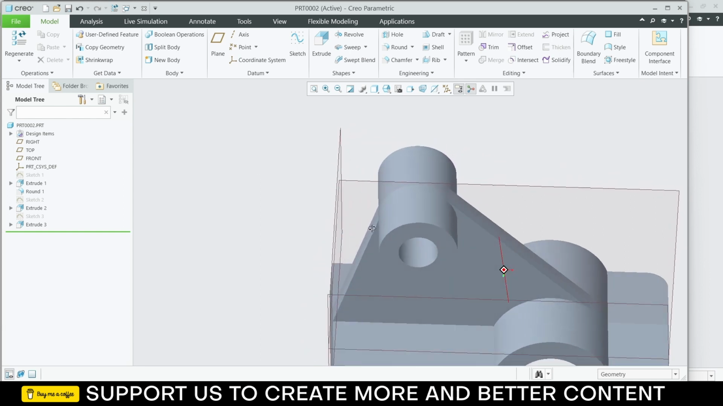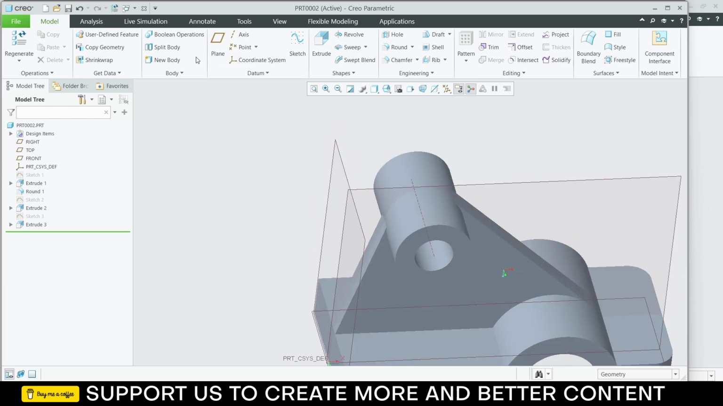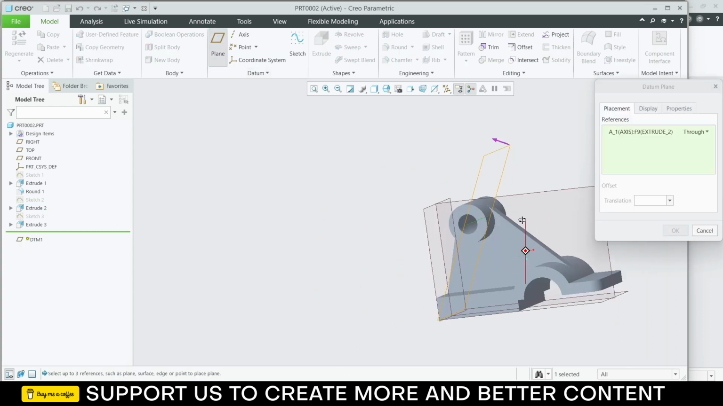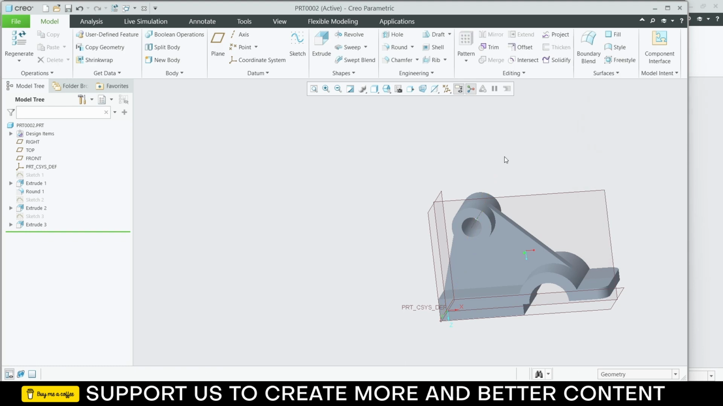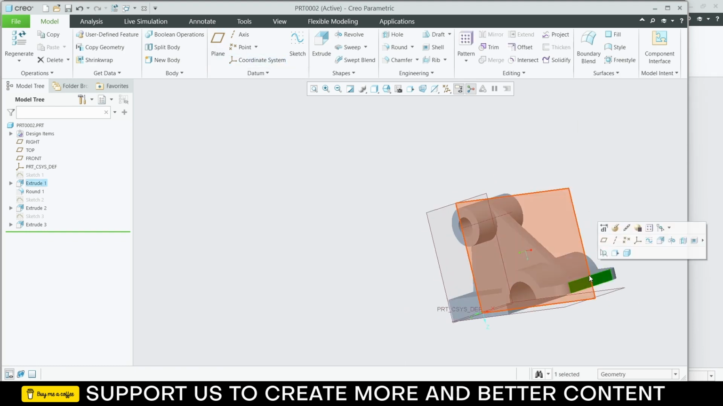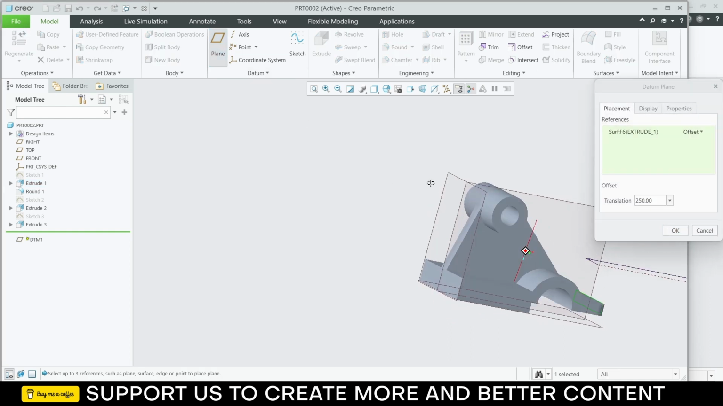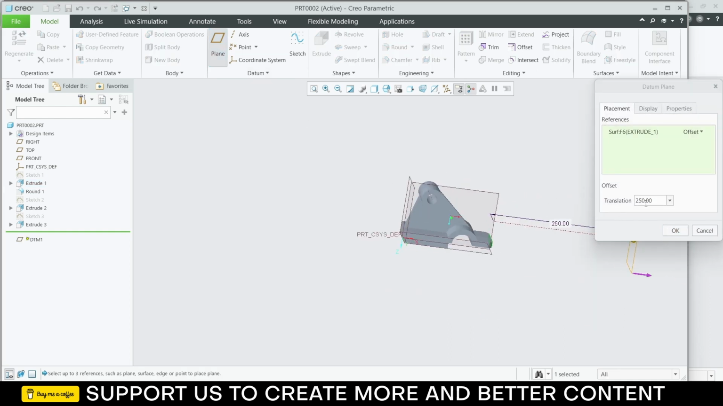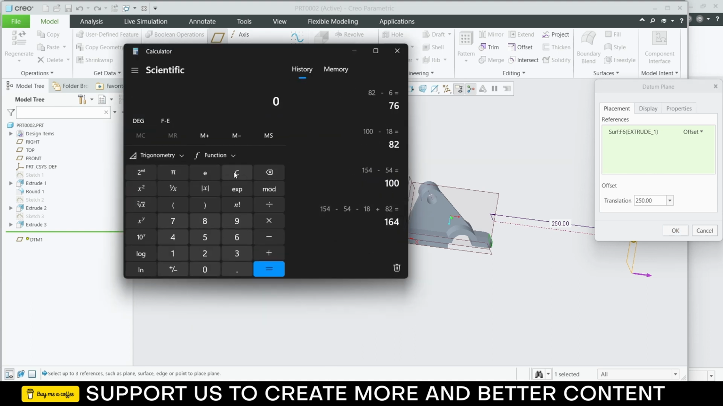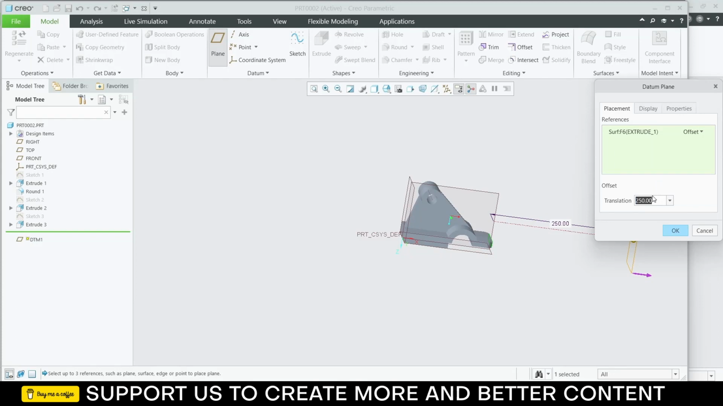Now here's the thing, I want a plane exactly at the center of it. So what I can do, I will select this axis, click on plane, but it's inclined, I don't want inclined. So here's the thing that I will do, select this face, click on plane, let's type, let me open calculator for a second. How much distance it is? 54 plus 46 plus 18, 118. So I will type minus 118. Click OK.